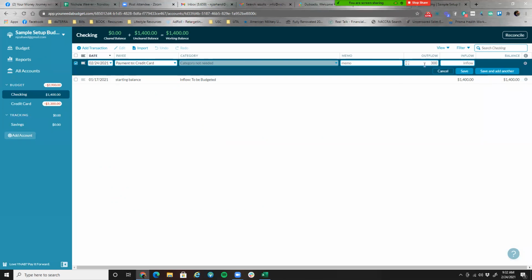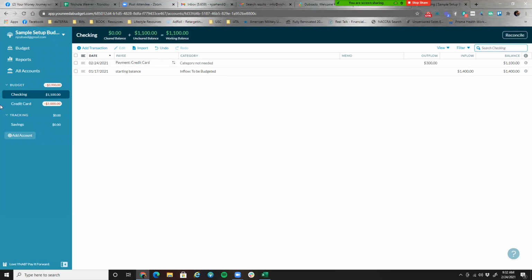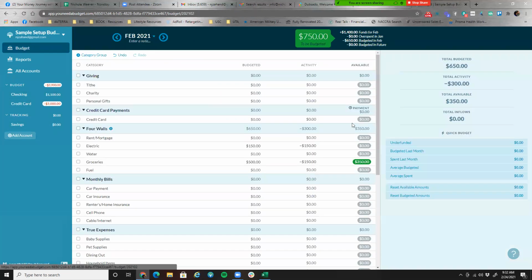So we're going to pay that $300 out of checking and into the credit card and click save. Payment, and you see it says payment, credit card. We come back over here, 0. So essentially, it is making sure that you keep track of what did you spend on the credit card and what still needs to be paid based on what you have spent.